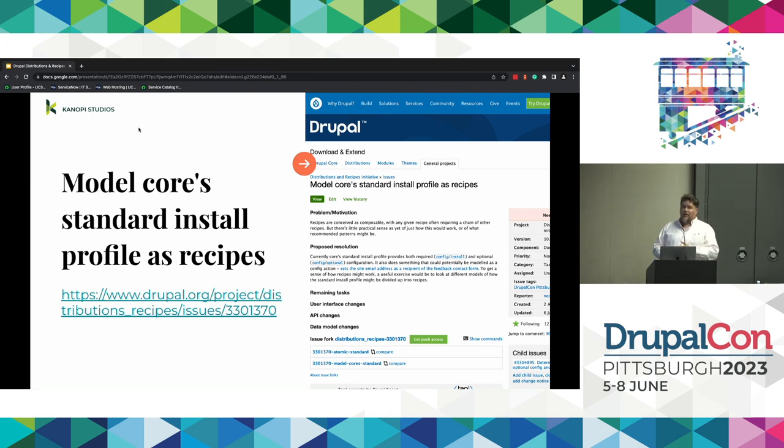There are some things that we can do, as Bob Snodgrass and I are kind of site builders in this initiative. We're trying to model core's install profiles to see if we can, with what's been made, recreate standard, minimal, and Umami as recipes. That will tell us if we're on the right track, that we can install from recipes, or what config actions we need to continue that process.